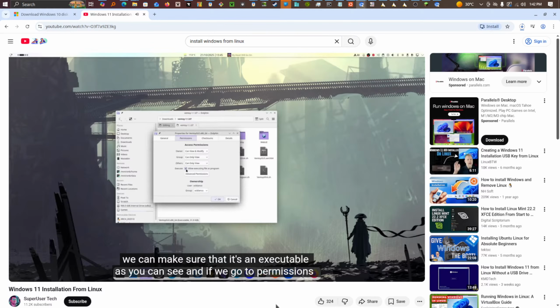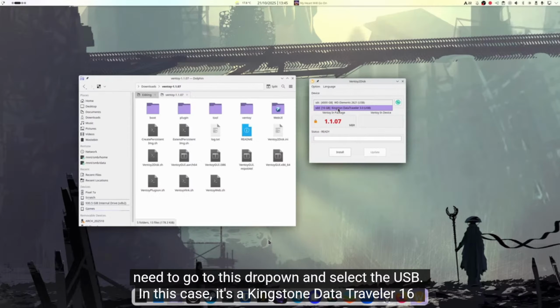Right, so there's Ventoy. Ventoy to disk. This is the interface right here. And what we want to do is, we already plugged in the USB drive that we want to use as a bootable USB. So you need to go to this drop-down and select the USB. In this case, it's a Kingston DataTraveler, 16 gigabytes. Make sure that you choose the correct one, okay? Because you don't want to choose something where you have important data and completely delete it. You really wouldn't want that.